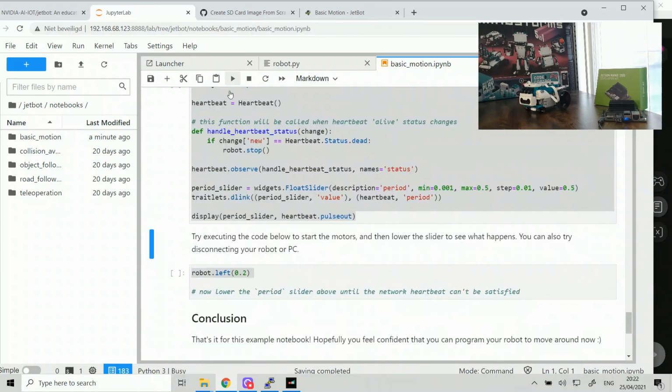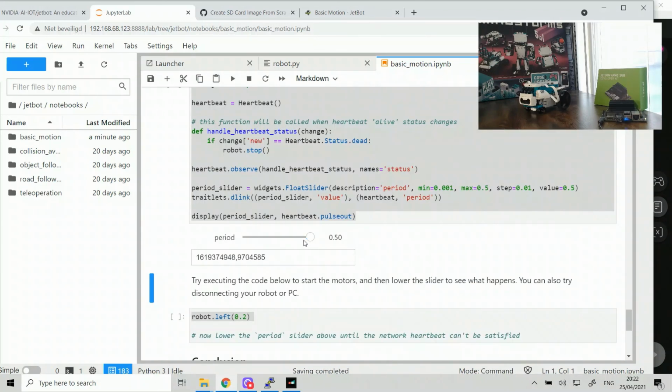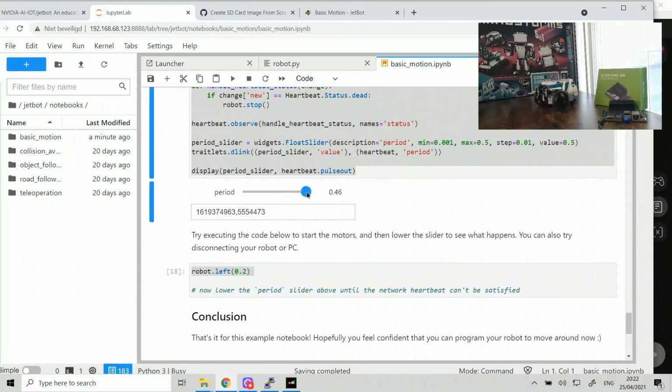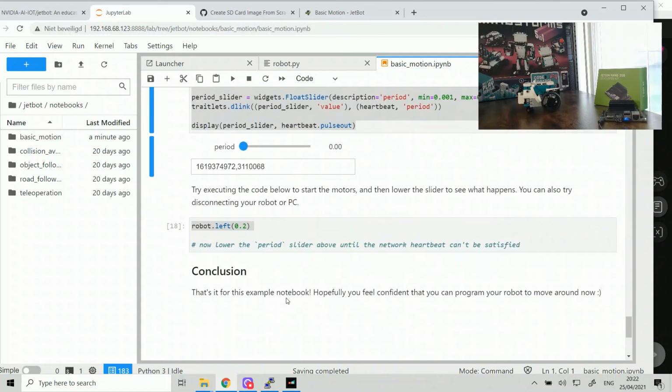Then we test at what point with the small period will it stop to run. Let's execute this line here, and then we can slide to the left to decrease the period until it's too small, and then it will stop. Exactly. Yes, that's it for the example. And we can be confident that we can run the robot in the next examples.